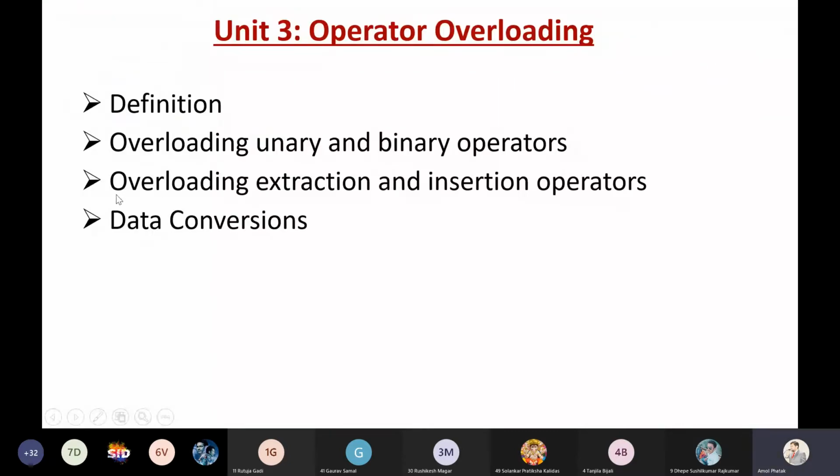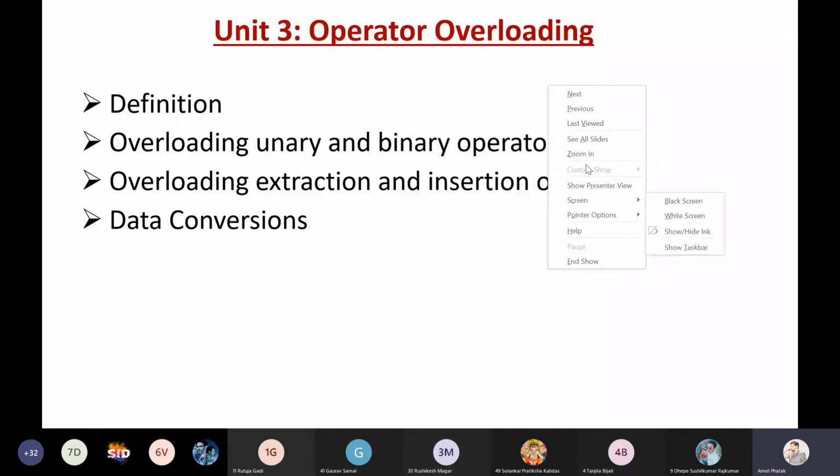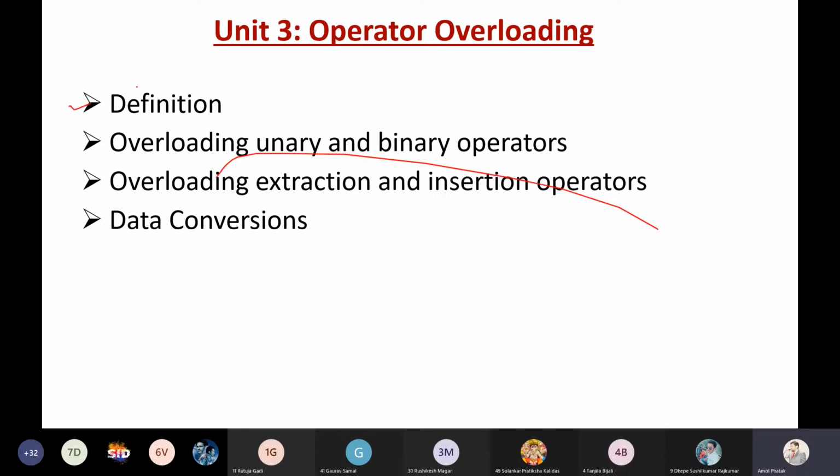Today we are going to learn the topic we call overloading the extraction and insertion operator. In all previous sessions, we have covered the topic definition and overloading the unary and binary operators. And today, our topic of discussion is overloading the extraction and insertion operators.